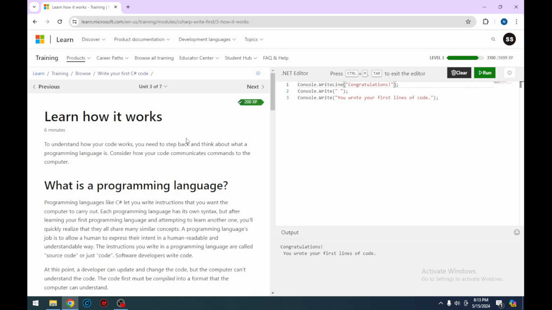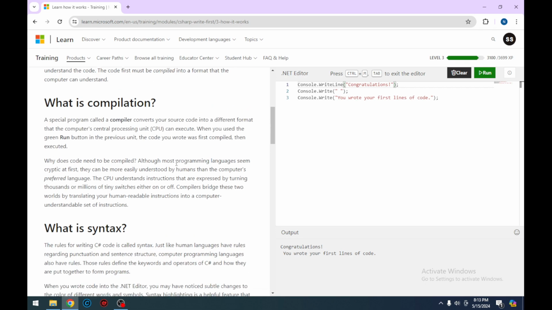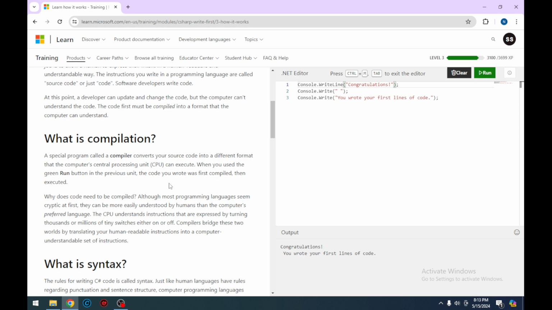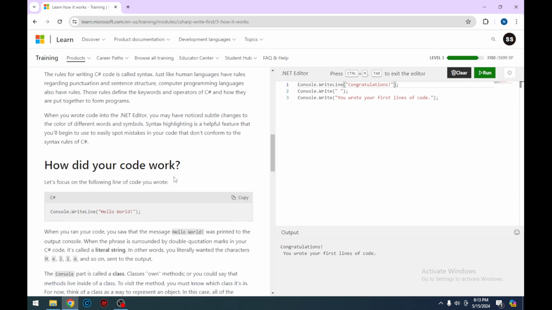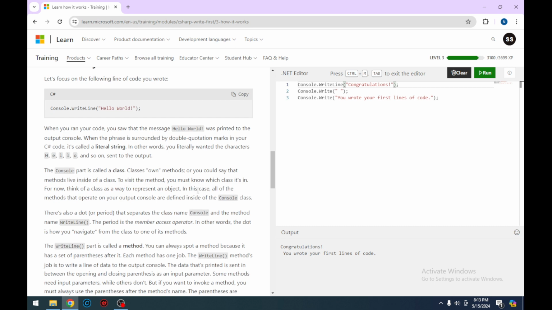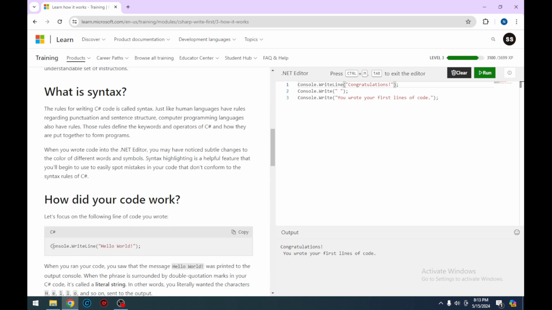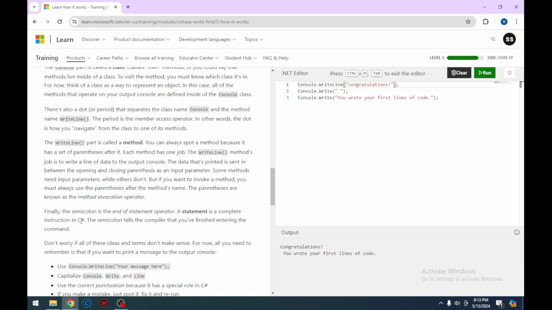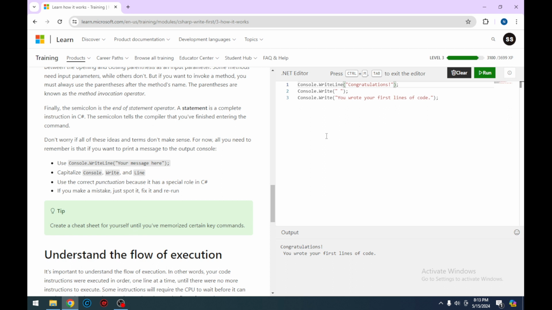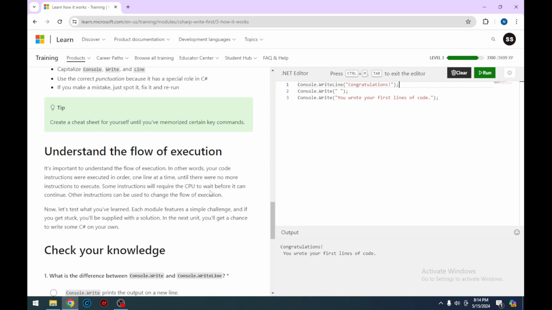Okay, going to the next chapter. Learn how it works. What is a compilation? Please make sure to read this if you're a beginner, but if you know what a compiler and what the programming code does, you can just ignore this part. What is a syntax? Syntax is something that you write before you write your codes. Console.WriteLine, this part is called a statement, and the semicolon tells the compiler you're finished. Syntax is something like Console.WriteLine, and the semicolon says this line of code is finished, and that's what they're saying.